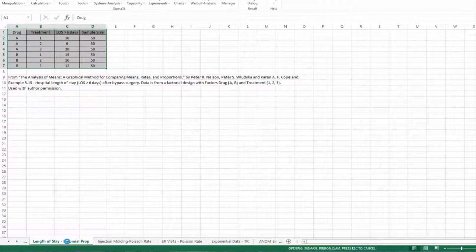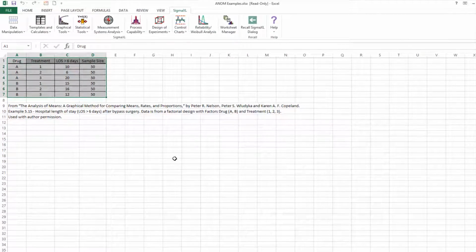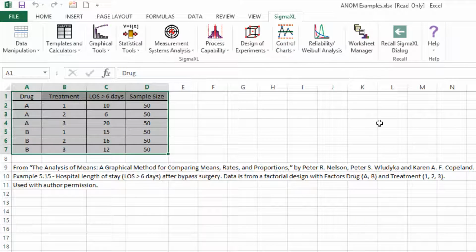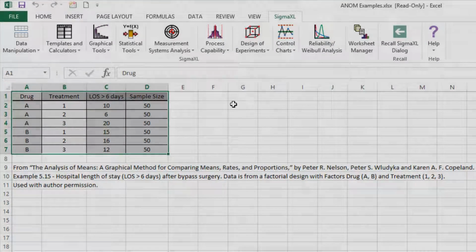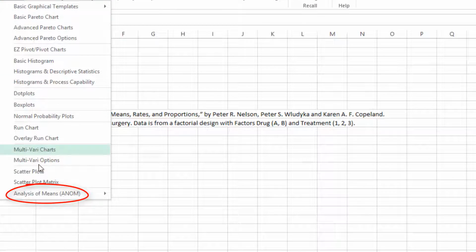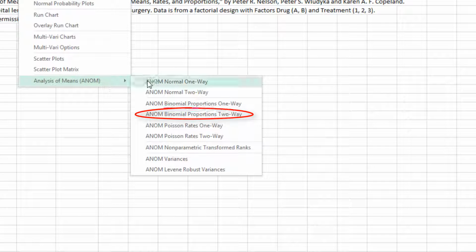Click the Length of Stay Binomial Prop tab. This is hospital length of stay data after bypass surgery. The data is from factorial design with factors drug A and B and treatment 1, 2, and 3. Click Graphical Tools, Analysis of Means, ANOM, ANOM Binomial Proportions two-way.